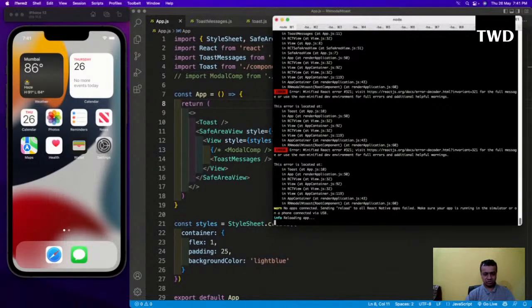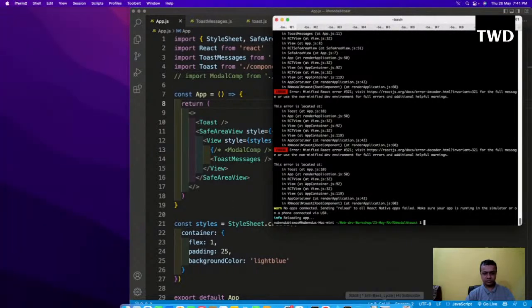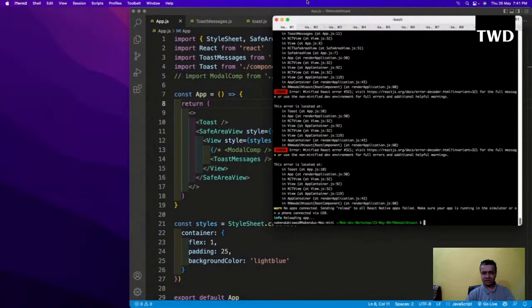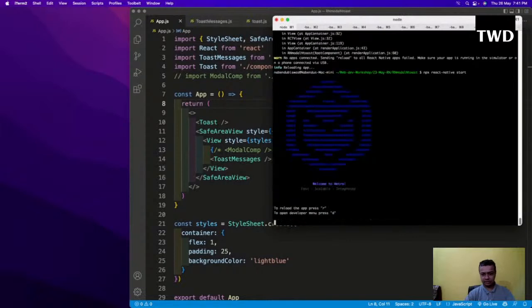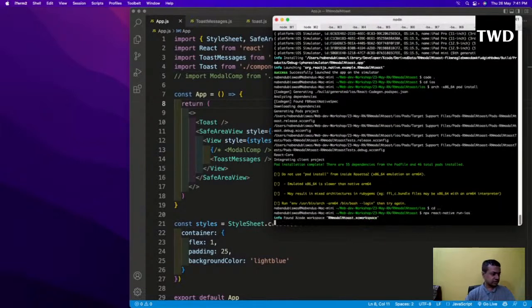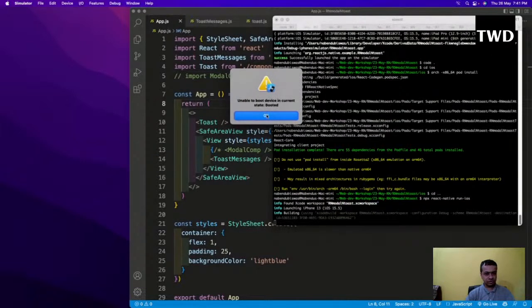It's always better to close it. Close this. Close it and open it. Sometimes it happens like this. You need to close everything. Then I have to open it and paste React Native start.